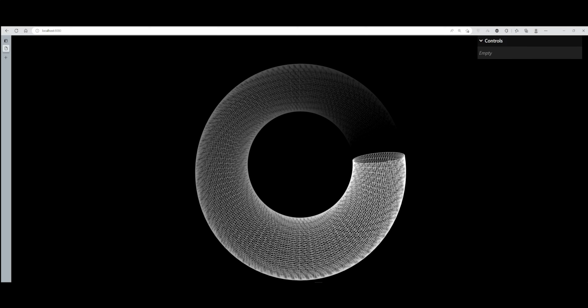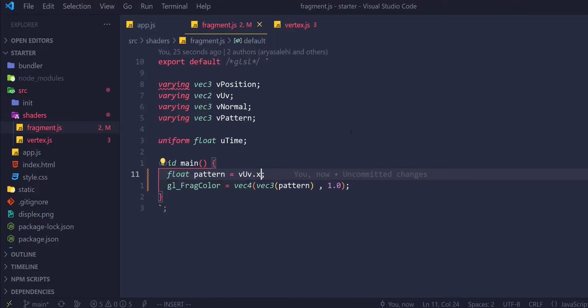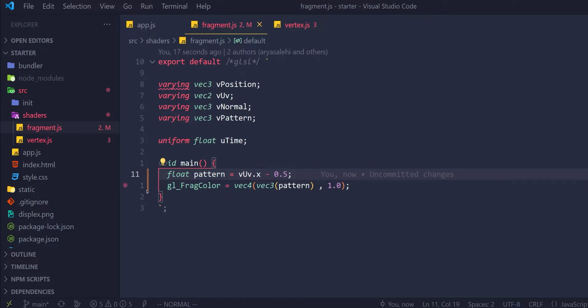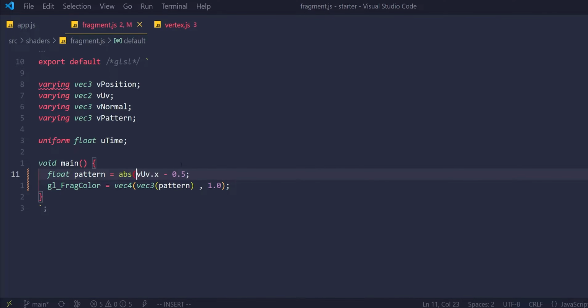Let's see. So the problem here is that we have a hard transition there. It goes from 0 all the way to 1 here, but we want this to be smooth. So if you go back here, we subtract 0.5. Let's see what we get. We now get minus 0.5 here, all the way to, I think, 0 here, and all the way to 0.5 again here. So it's very simple, but let's use an abs. First, let's close this. Let's use an abs around this.